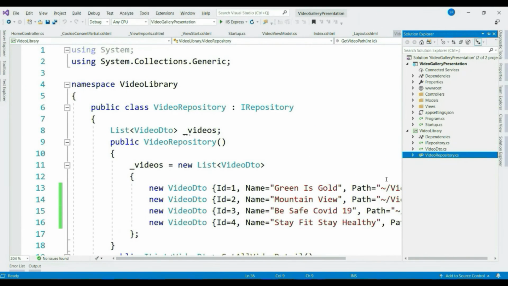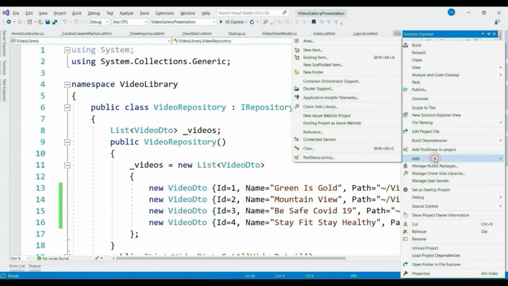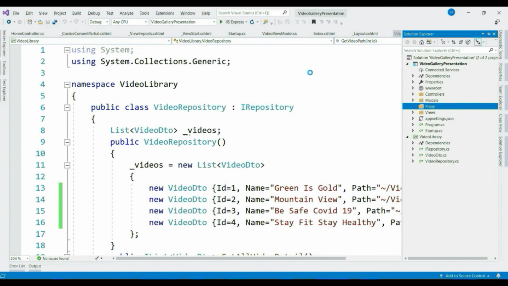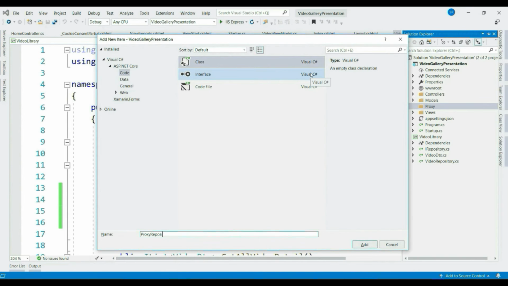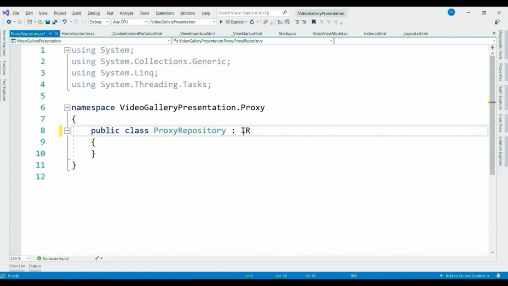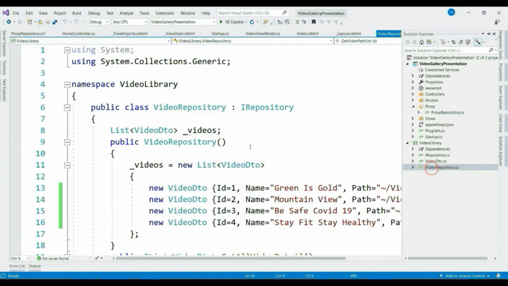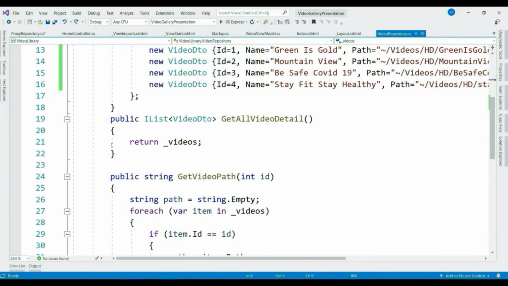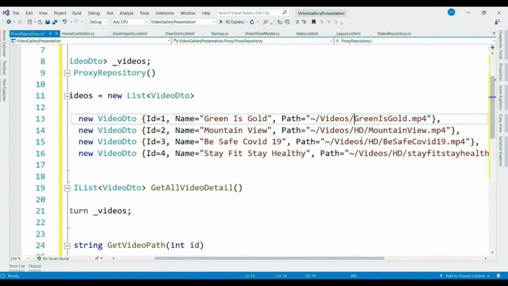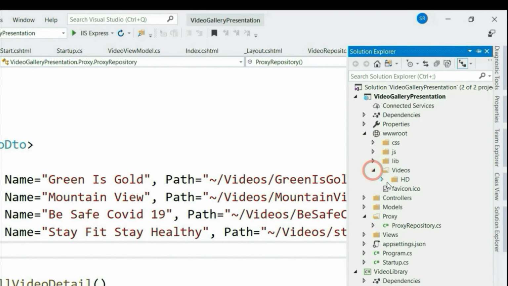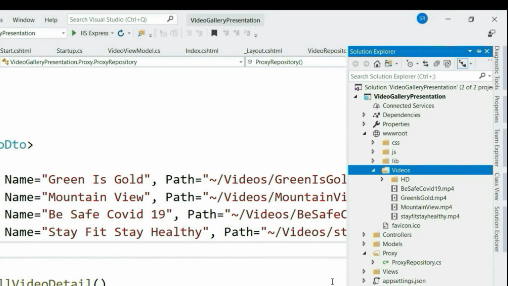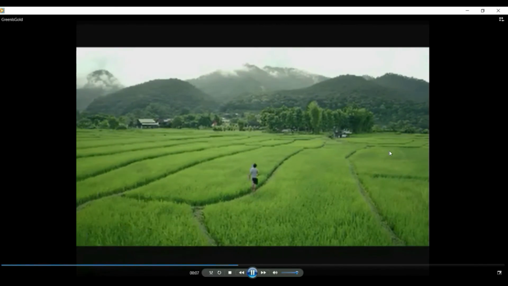Let's do the changes. Ideally, we can create a separate class library altogether, but for now, let's create a folder called Proxy. Let's create a proxy class, ProxyRepository, and implement the existing interface IRepository. Since it implements the same interface as our video repository, in the interest of time, let me copy the code. Now the intention is the proxy will not return the HD video, rather a low resolution video. So let me modify the path. Let me add the low resolution video as well. Let me play one of the videos. See, it's a low resolution video.